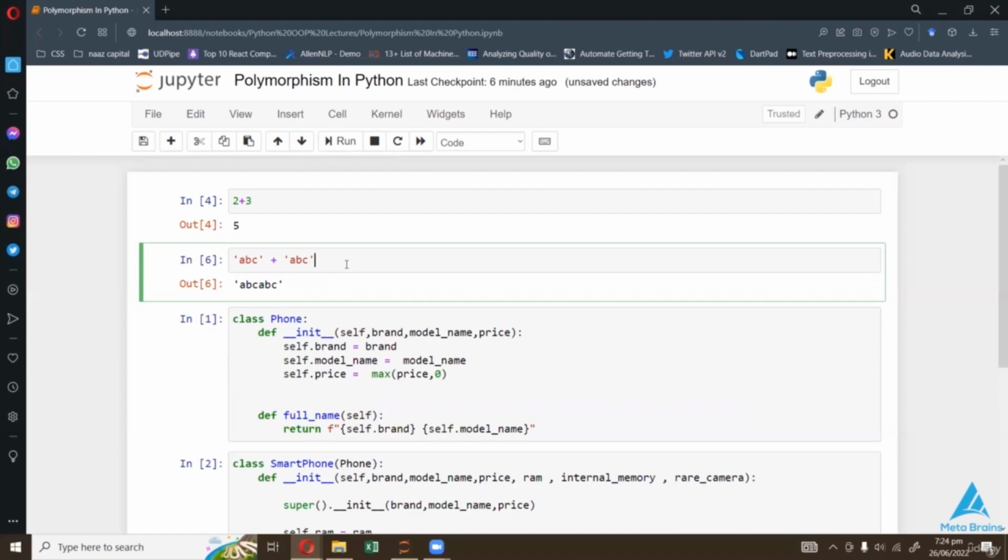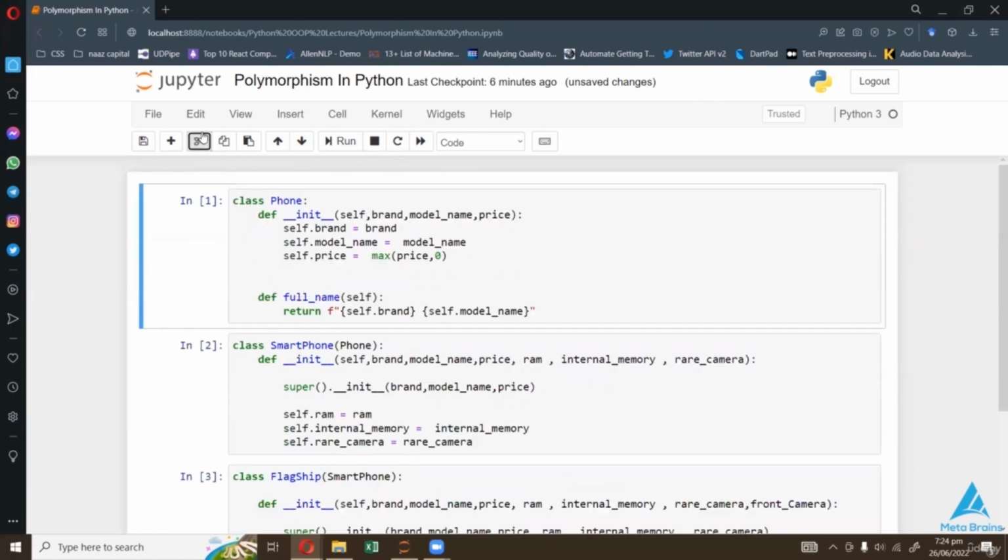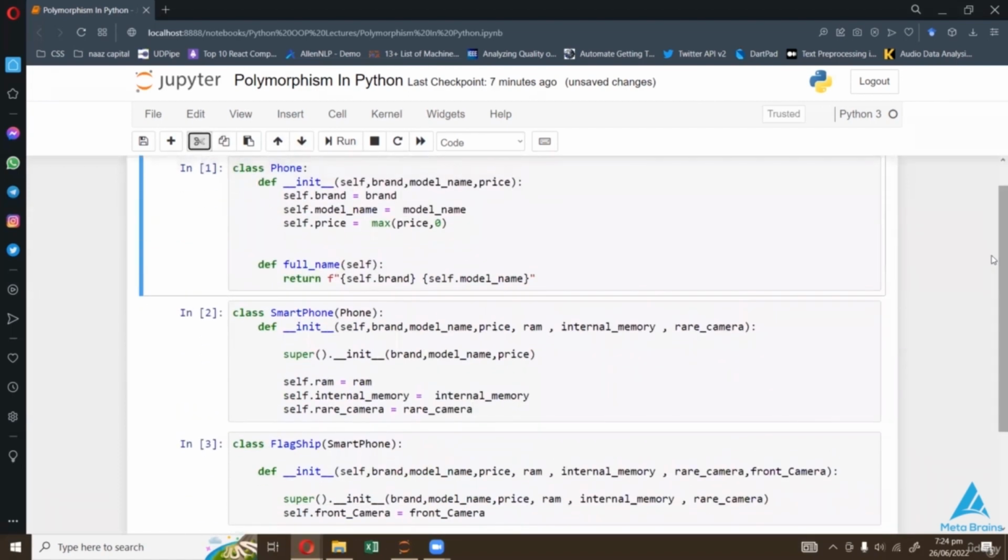Now let's use this in our program and see how it works. In our previous lectures, we learned about the operator overloading method and the method overriding concept. With the help of these concepts, we are going to learn polymorphism. Here I've created a phone, smartphone, and flagship class. Now let's create their objects.